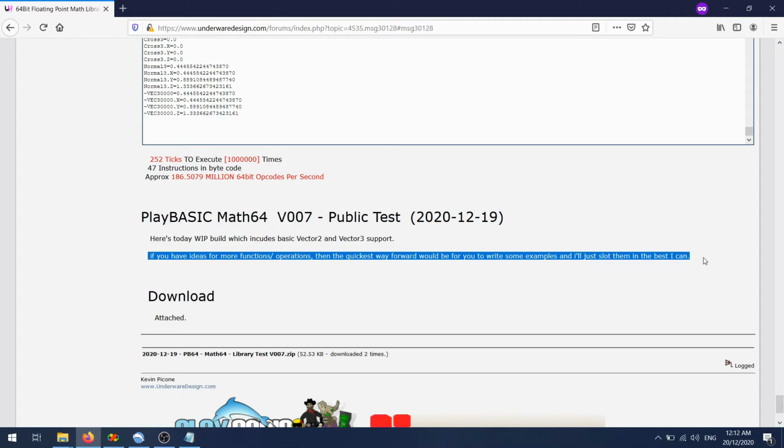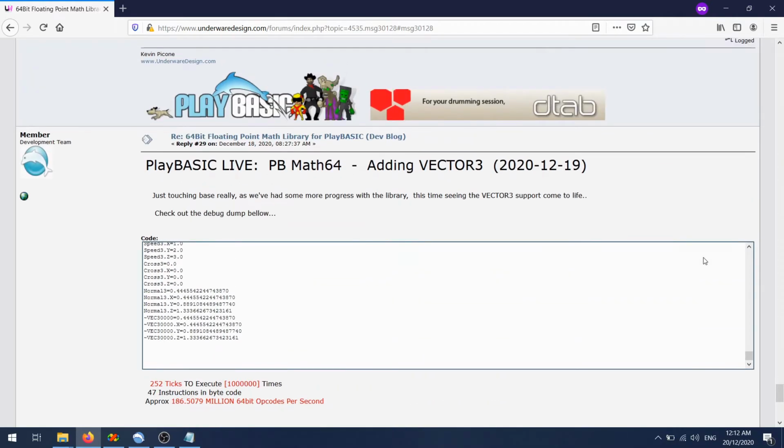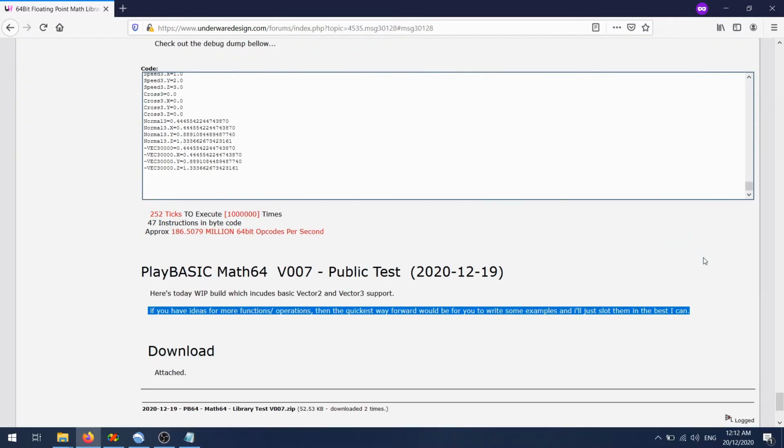But given it's pretty simple at the moment, we shouldn't be having a massive impact on its performance.